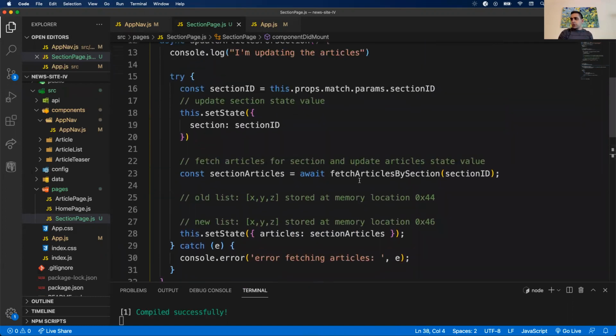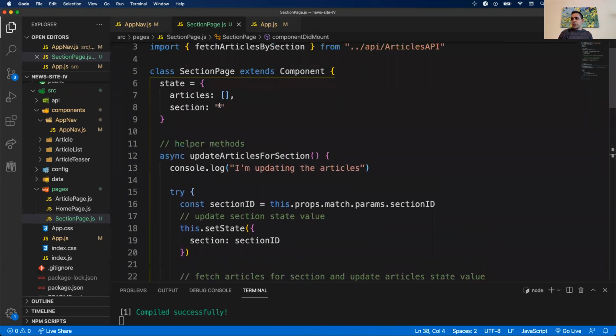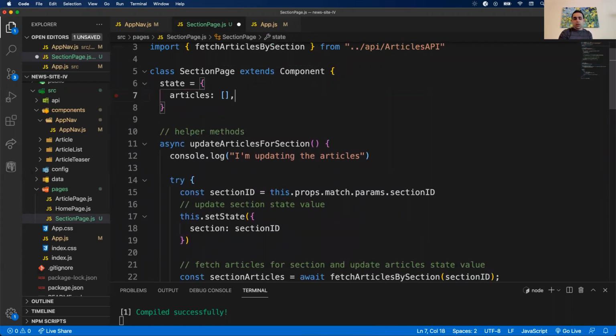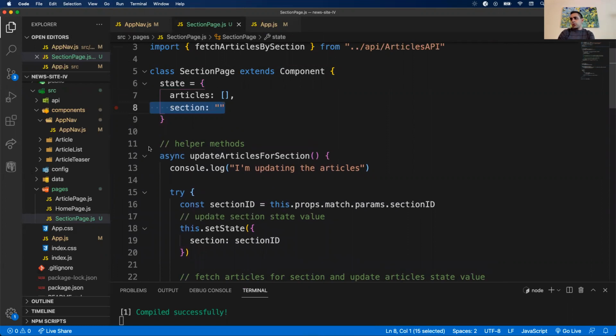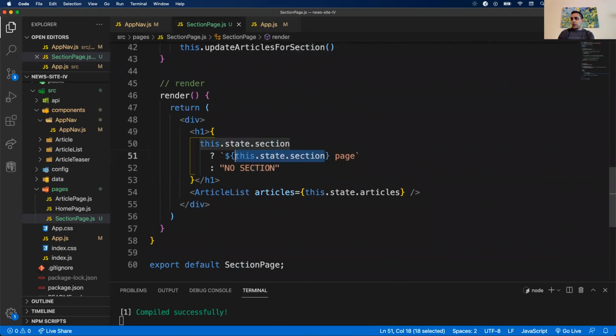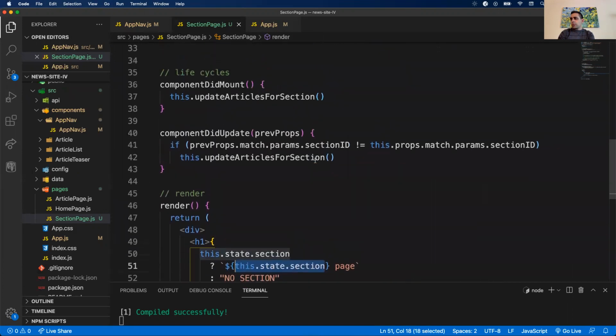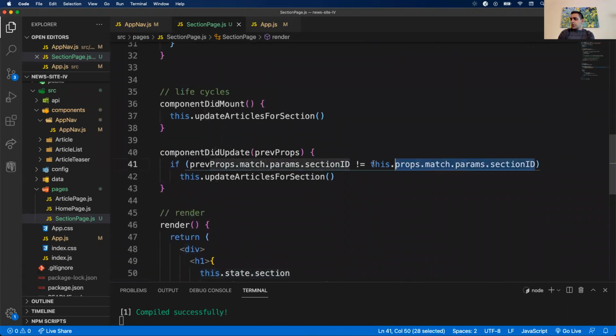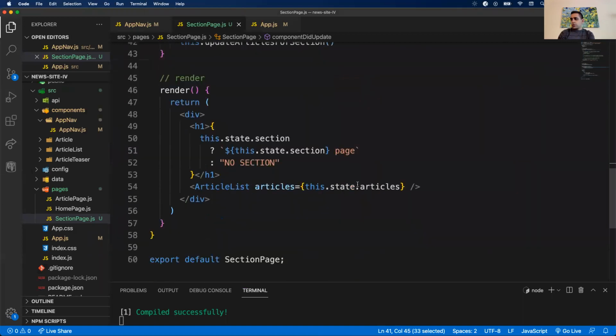All right, so in this case, the question is, do I actually need this state value? And I think the answer is no. I guess maybe we do. The only reason I'm using section is for this headline here. So I guess I could do that from the props. Yeah, you're right. I actually don't need that then. So this can be straight up from the props. I don't need a state value.